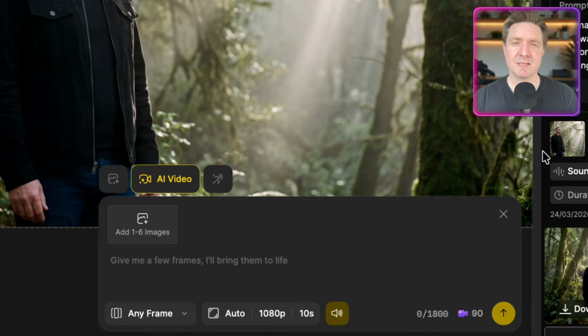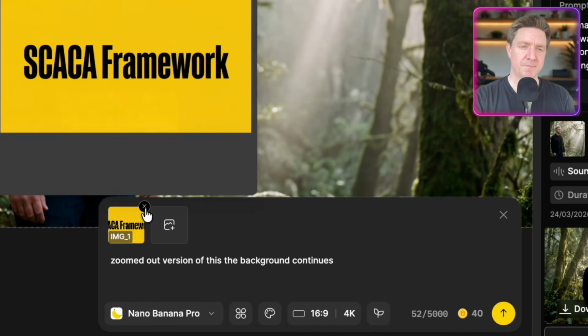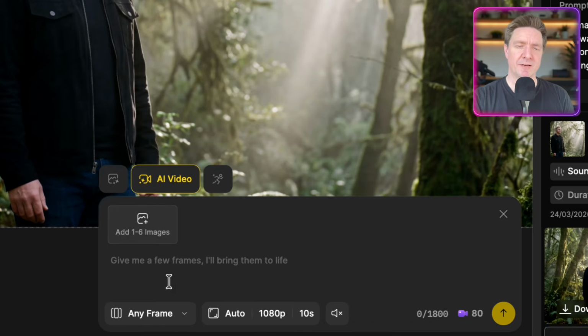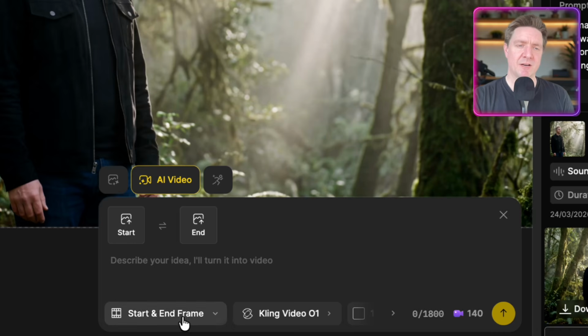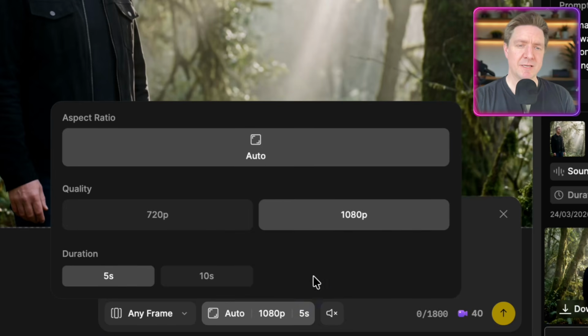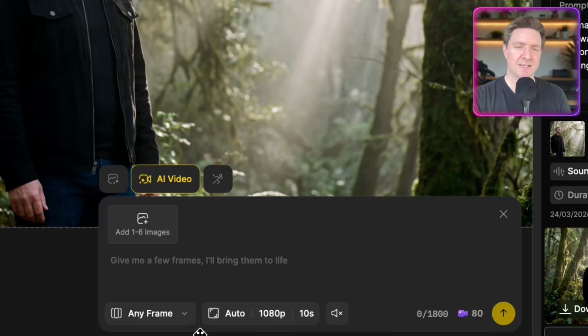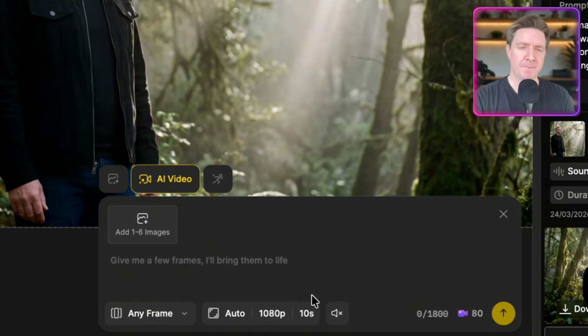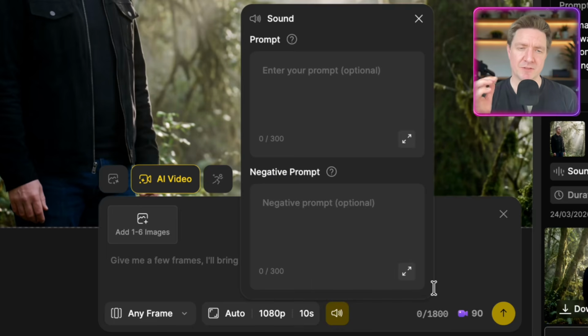So some of the first things you need to understand is that any frame can be selected. Down the bottom here, you have a choice of AI image, AI video, or motion control. So we're clicking on AI video. By default, you'd have start and end frame selected, but you need to choose any frame. And then there's a choice here of 720p or 1080p and a length of 10 seconds. In here, you have the aspect ratio, which is on auto right now and depends on what image you upload, and then also the space for the sound prompt.